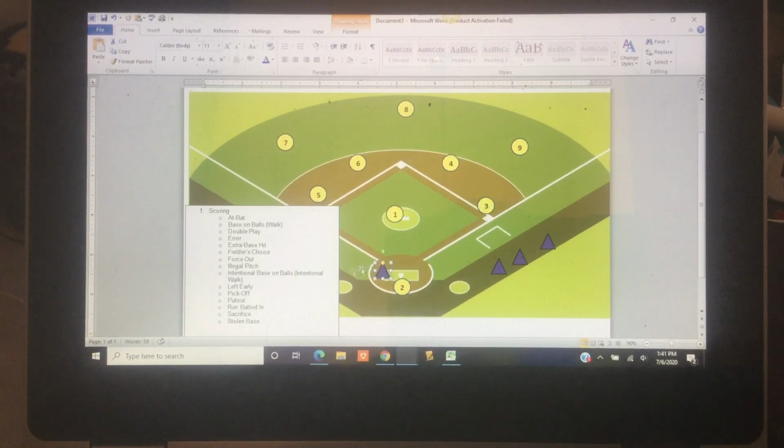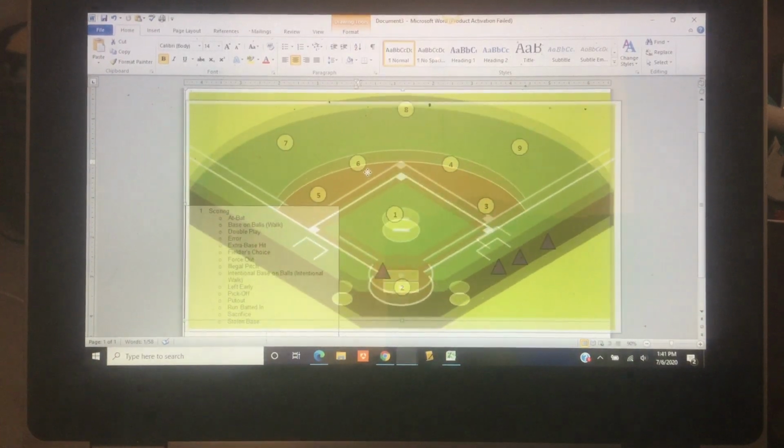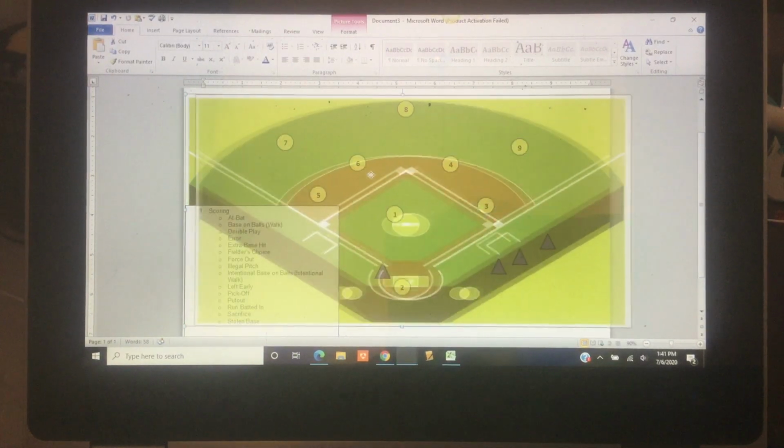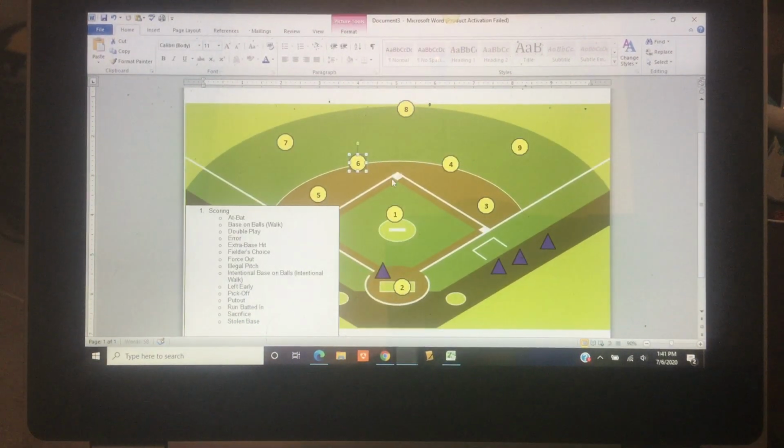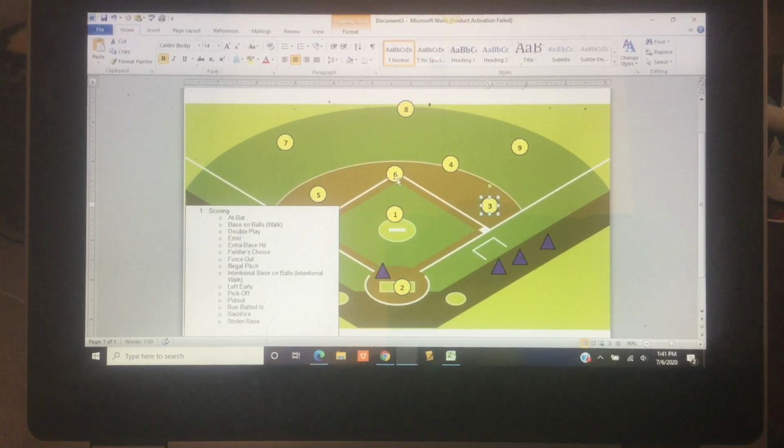We've talked about a double play. We use the 4 to 6, and then the 3. It's grounded to the second baseman, and you have a runner on first already. This runner would be out, and before the hitter can make it to first base, the ball is already there. So that would be a double play.